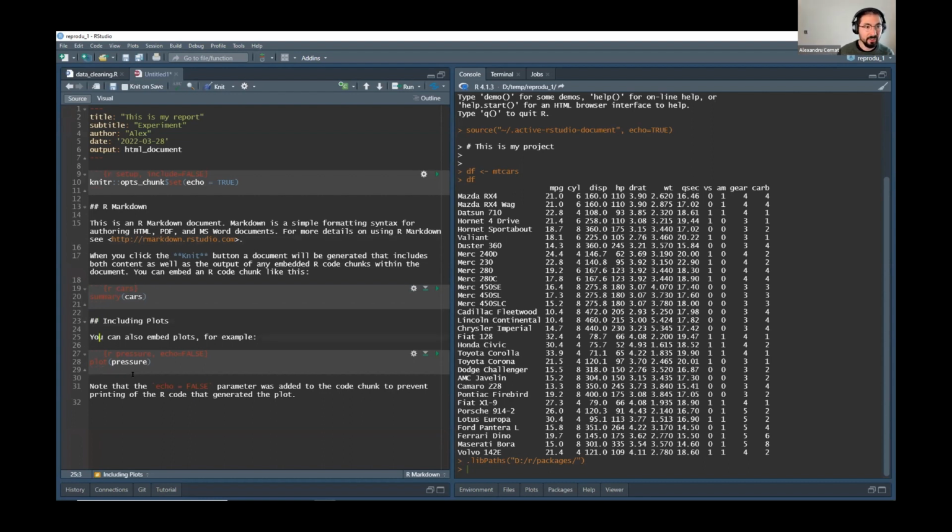Okay, so let's look at these chunks to try to understand them. You'll see that you have this kind of inverted commas, and this is how you create a chunk. If you have three at the beginning and three at the end, you have a chunk.